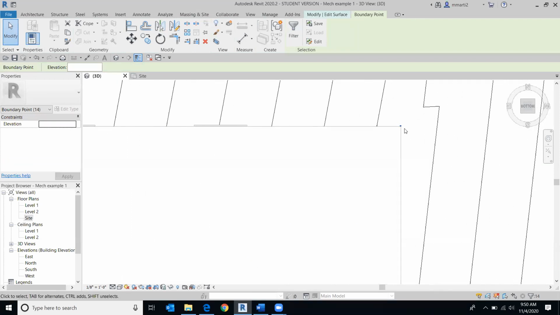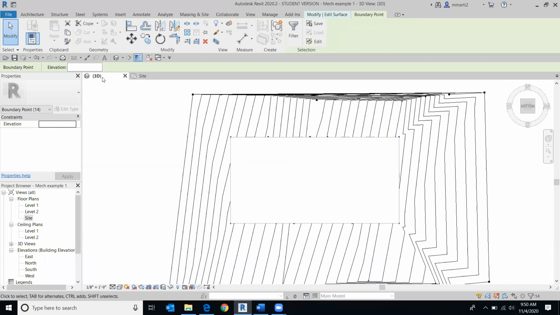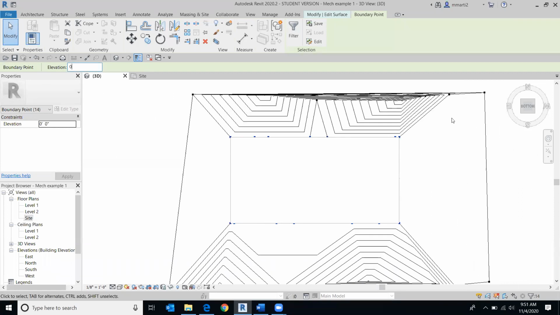You can't really tell that they're active, but if you go over there, you can see that they're blue, so they are highlighted. And if I come back to my options bar in my elevation area, there's nothing here because all these points are at different elevations, but I want to set them all to 0. Notice how everything changed when I did that because all these points have changed that topography.